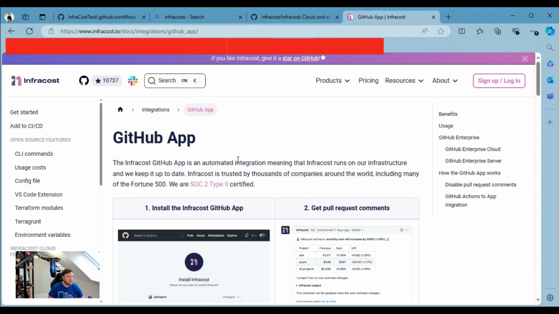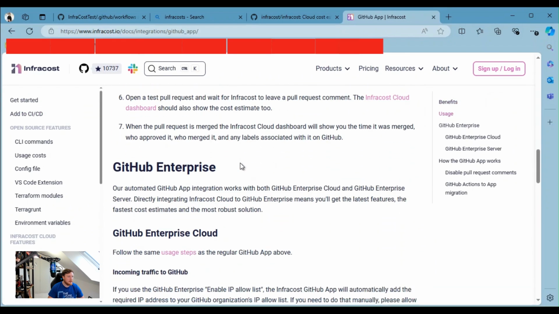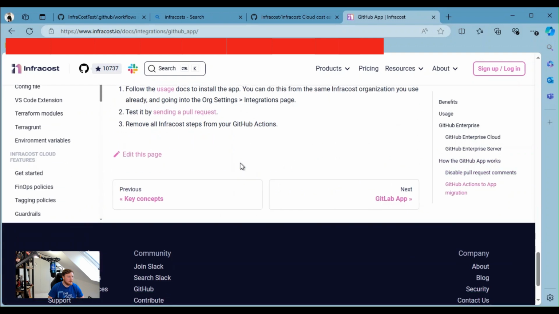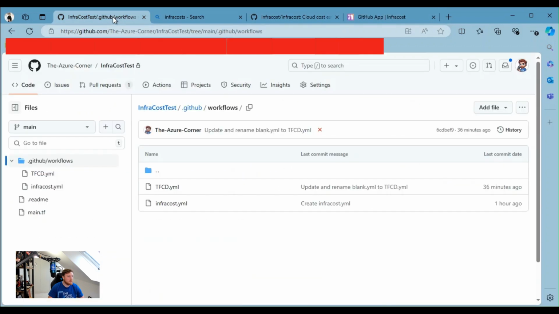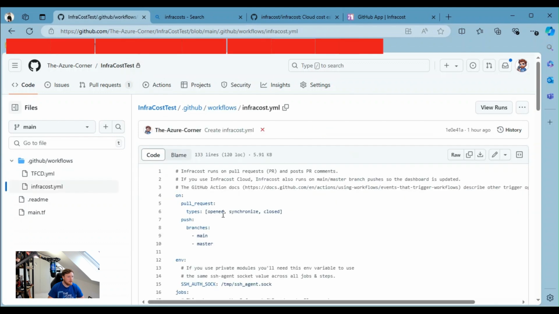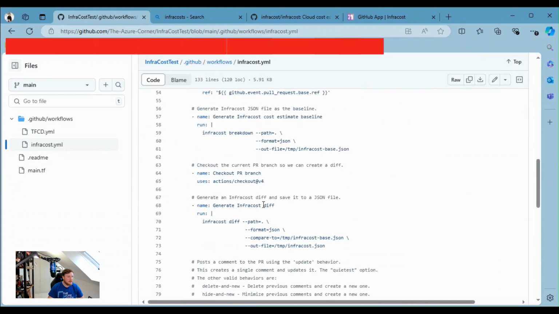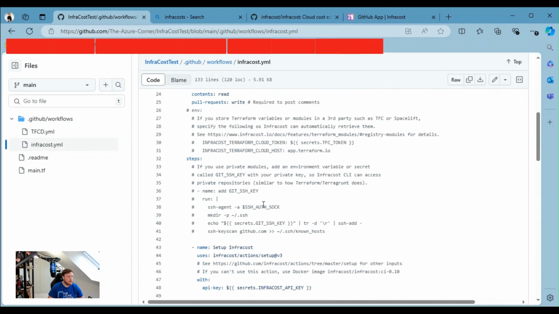So I chose GitHub and then just went ahead and followed the steps. So I added it into my GitHub workflows. So we've got an InfraCost here and I just pasted that in from the GitHub repository.